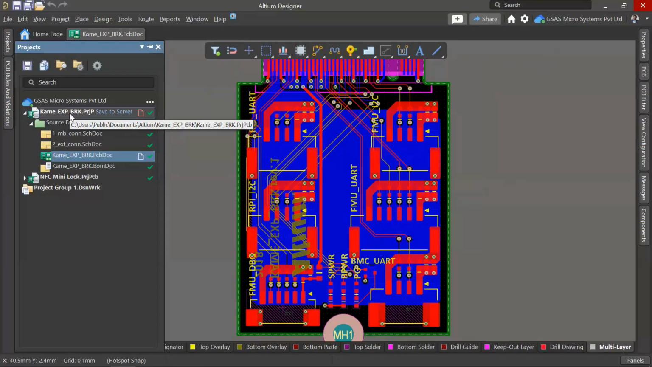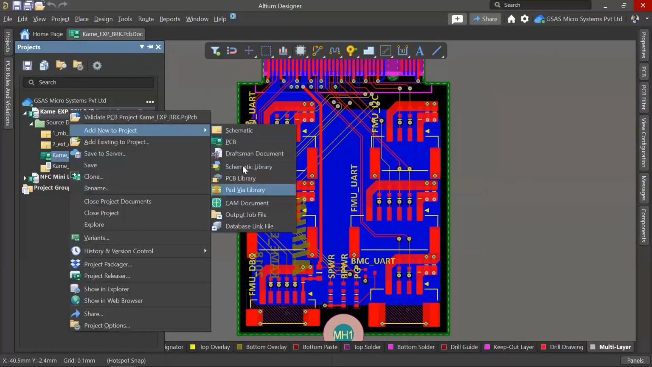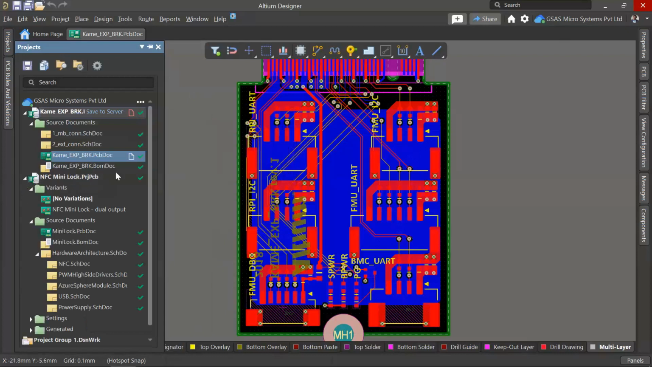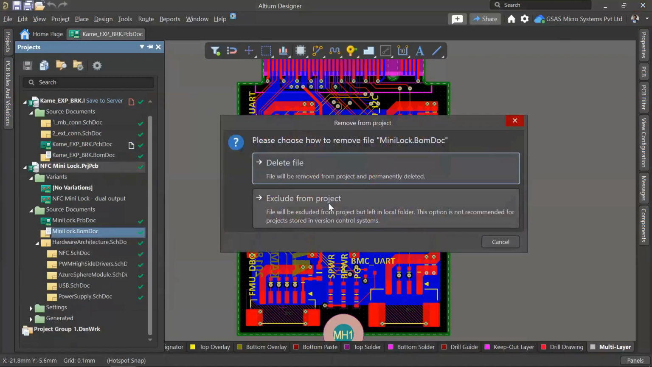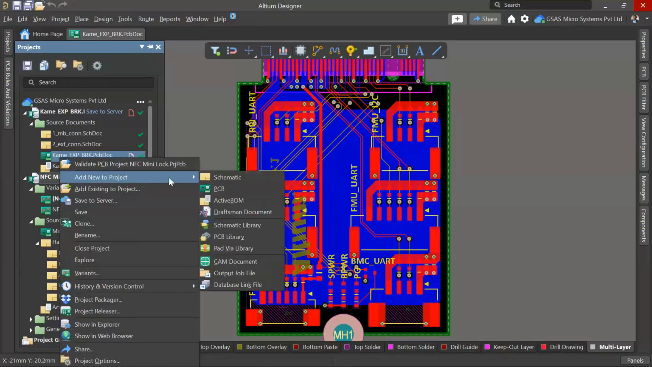To do so, we need to add the Active BOM to the project. To add it, right click on the project name, Add New to Project, and you will see an editor named Active BOM. But here you notice it is not available. Why? Because I have already added the Active BOM to this project. I have opened one more project where the Active BOM document is not added. Sorry, I'll just show you how it can be added. Now I have removed the BOM document from this project. We add it to the project and choose Active BOM, because only one Active BOM document can be added.